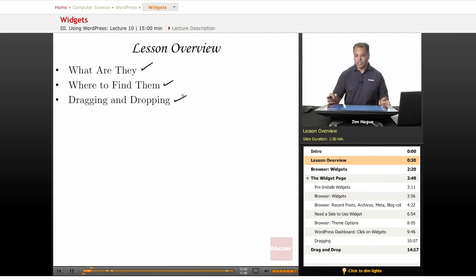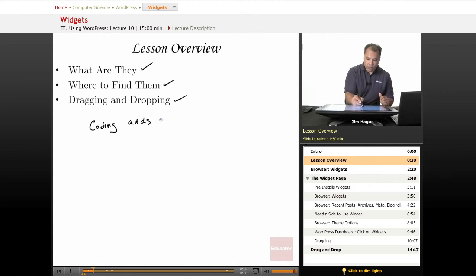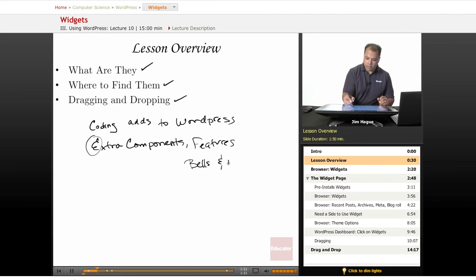So what are widgets? Widgets are basically a piece of coding, or some people like to call it software, but not really. To me, it's coding that adds to WordPress. So you're adding an extra component, extra features. I'll just write this all down. Extra components, extra features, extra bells and whistles.